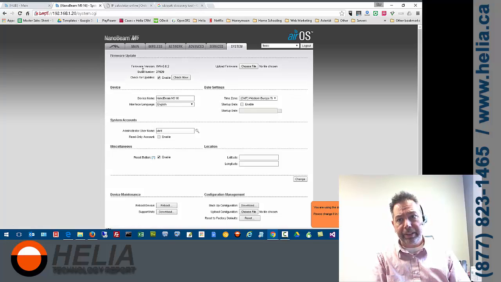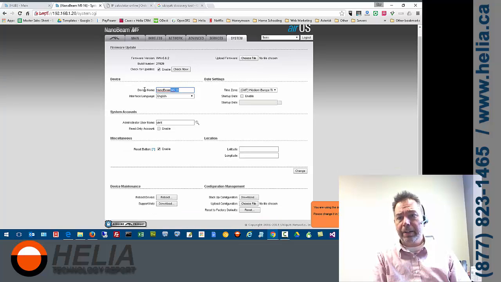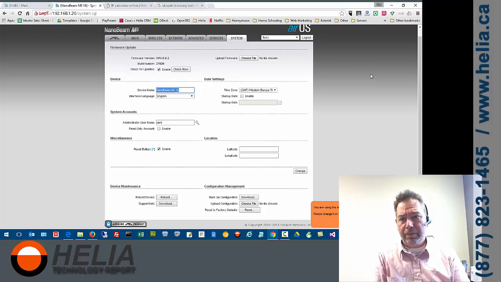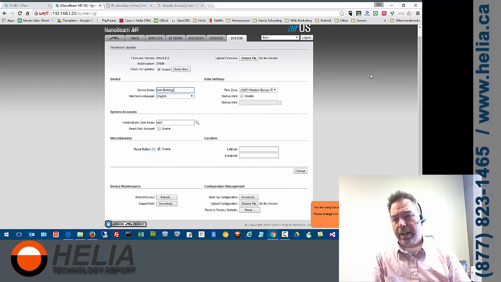Okay, so here we are. It's a good idea to upgrade your firmware to the latest version. We're not going to go through that. Now your device name, this is important to set so you can keep track of all your devices. In this case, I'm going to say main building. And so the way we're setting this up is with a Rocket and an Omni antenna that operates as a hub, and then each one of these NanoBeams are going to operate as spokes to that hub and provide a common network. So each building that we would install, we'd put one of these NanoBeams on it.